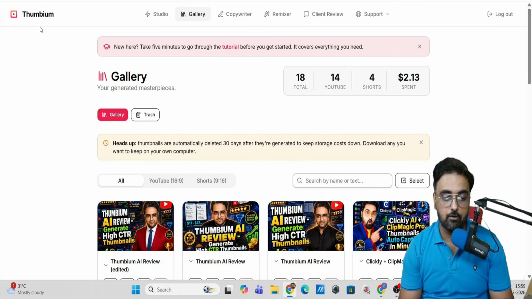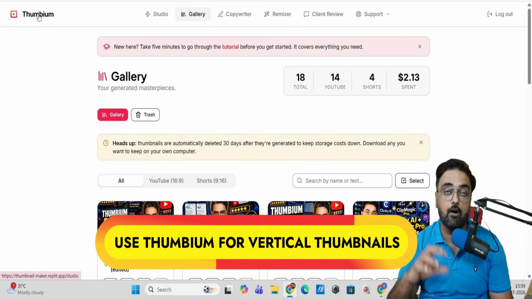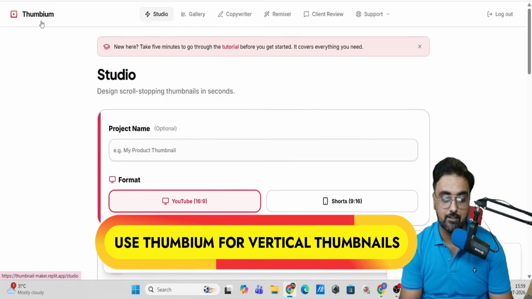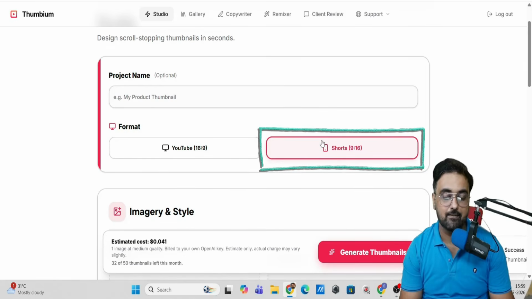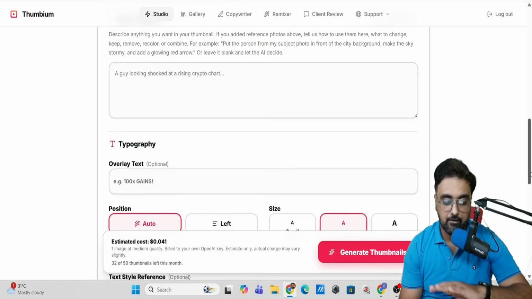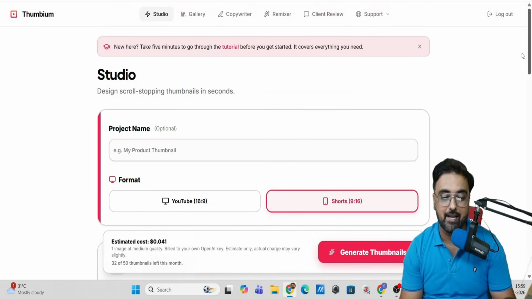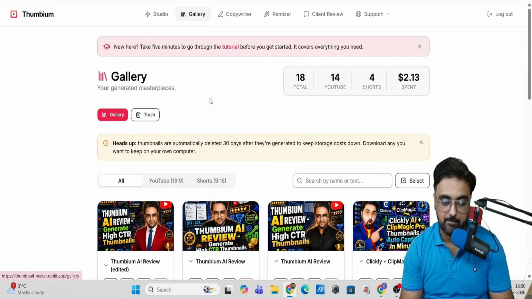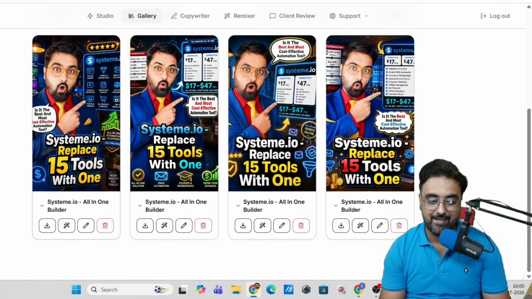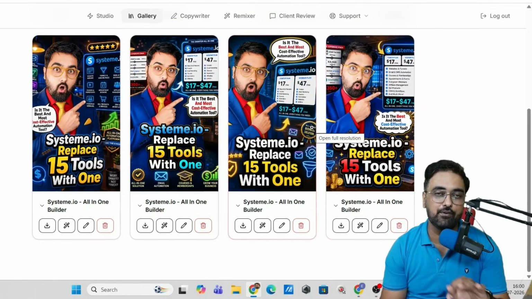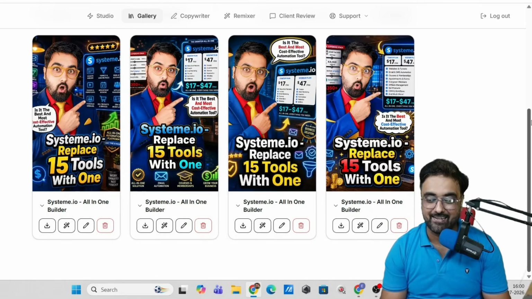Now, let me show you how you can actually use Thumbium for vertical things, right? So again, let's go back to Thumbium, and this time we just need to select the shorts. That's it. If we select the shorts, then the rest of the things remain the same. As you can see over here, you can go ahead and do the same way, and you can get amazing short thumbnails. Just let me show you. I've created a few over here. There you go, right? So in here, as you can see, this is quite majestic, right? So it has created all of this, and it takes a few seconds to generate. So that is, again, a great thing to have.